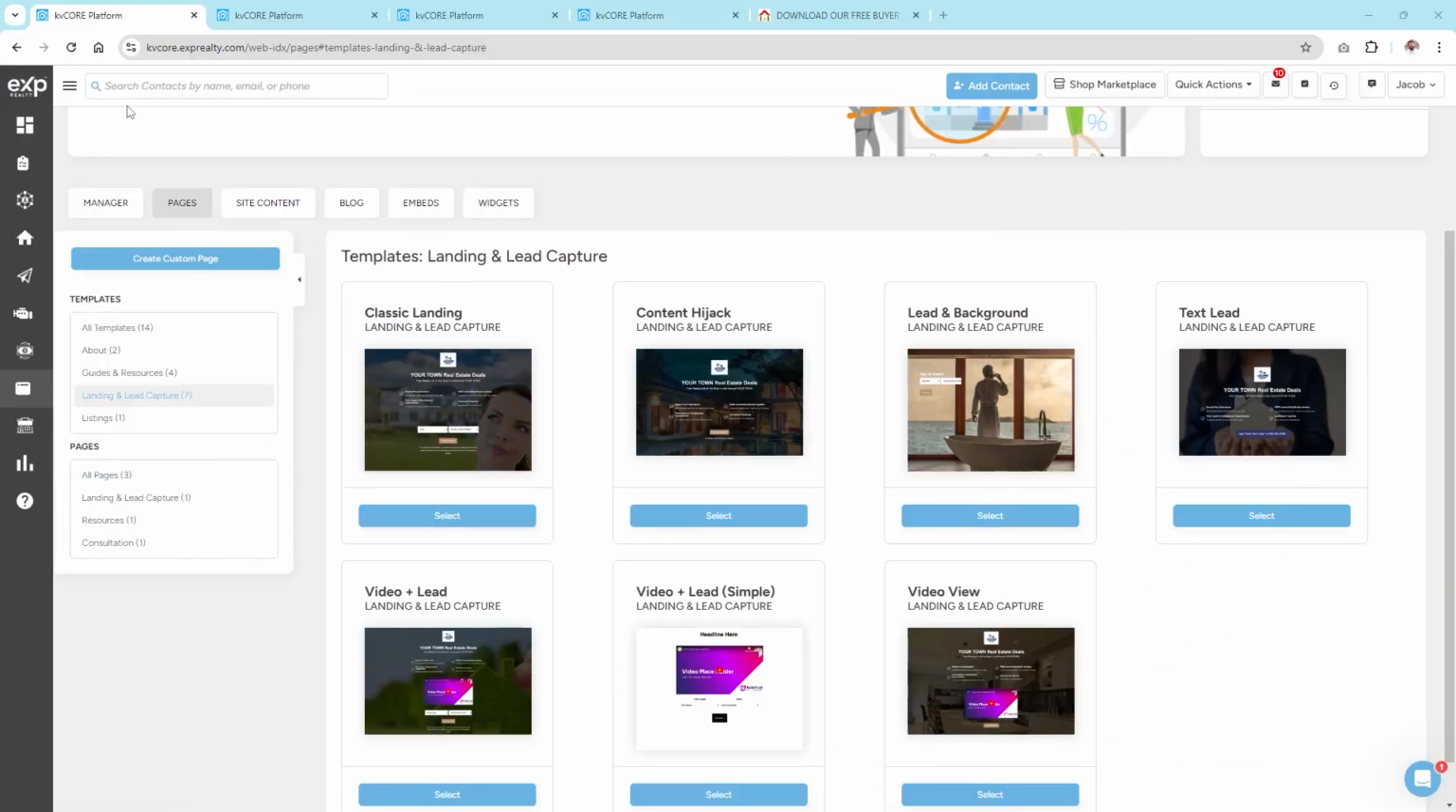All right, so if you've been using kvCORE for a while, you've probably noticed when you come to pages, you've got some more templates and things here where you can actually create and have more customization of your page.